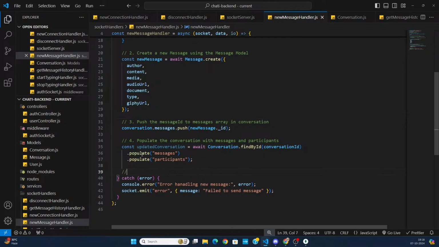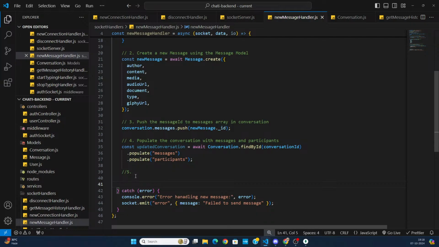So let's now talk about the fifth step over here. The fifth step is to find the participants who are online inside this conversation, because there is a chance that when one of the users is sending the message, the other user might not be online. So I don't want to emit the event unnecessarily. So I'm just going to find the participants who are online. So after the message is created and we posted the message ID into the conversation, then we also populated the message and participant. We are going to find the participants who are online. And how are we going to check if the participant is online? We are just going to check if the status value is set to online.